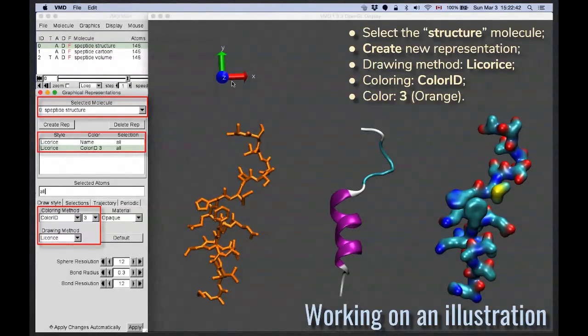Now let's enhance what we have here. So we select the left structure molecule, and we create a new representation for it. We will use licorice again. The selection is all molecules at this time. And the coloring will take color ID. In color ID, we will take the color ID 3, which means orange. And this is how it will look after that.